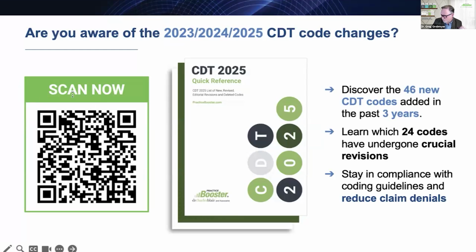Let's see, insurance paid a different crown code than D2740. If insurance paid under a different crown code than D2740, could the provider charge the patient a different cost? I want to make sure that I've got this understanding.